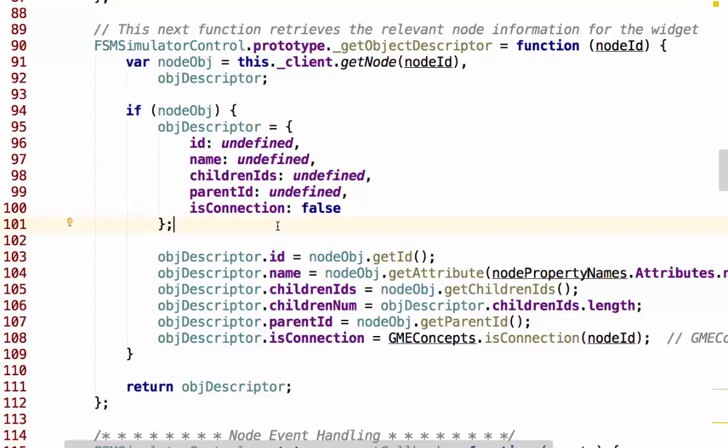So if we know it's a transition or a connection, we want to get the source and destination. And if it's a transition too, we want to get the event property or attribute, sorry. And based on our domain, we will extract the data we need to visualize the graph for our state machine, and also hook it up with this simulator that we generated.